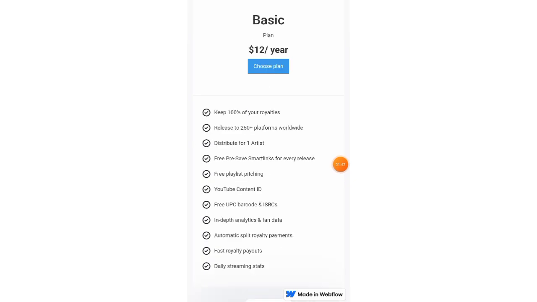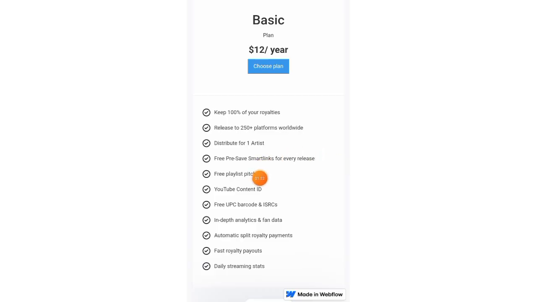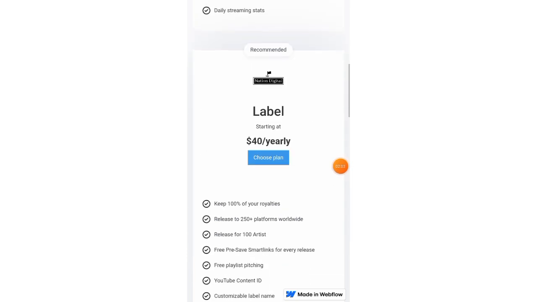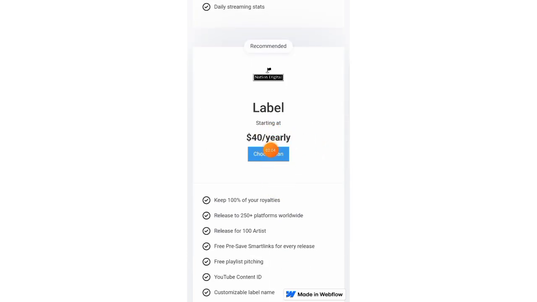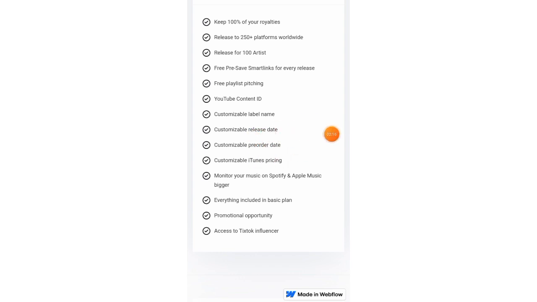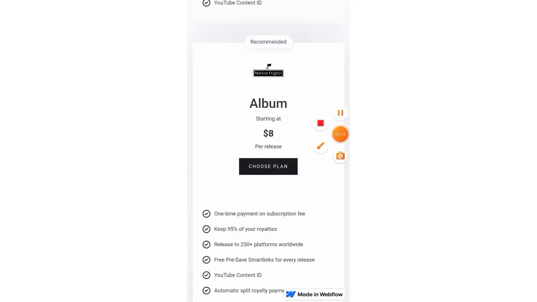So right now you could see all the features you're going to be getting if you go with the basic plan. You're going to get access to YouTube Content ID, free playlist pitching. They're also going to be giving you free UPC and ISRC codes. You also have access to their daily streaming stats. They also have their label plan, which is about $40 a year. So basically you could distribute for multiple artists, and you're also going to be keeping 100% of your royalty. On this plan, you could distribute for almost 100 artists. And you can see right here that these are all the features you're going to be getting on the label plan. They also offer a per release plan.